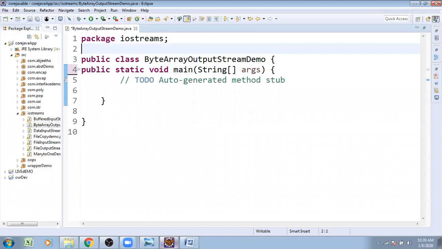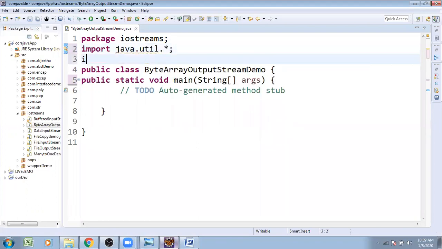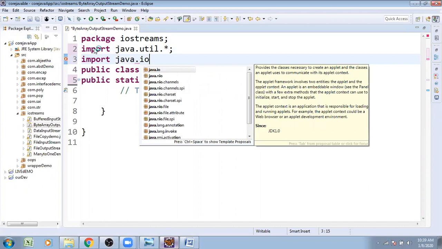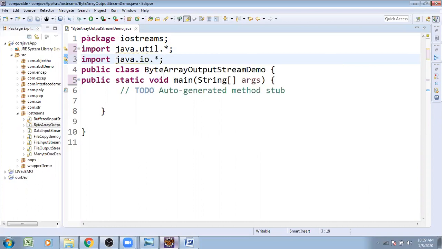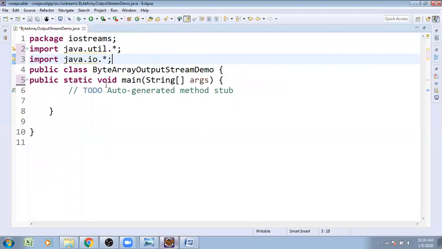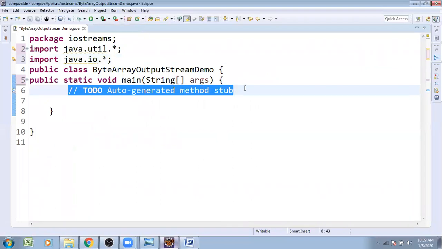Dynamically I have to enter the data. Import java.util.*. Import java.io.*. Which package? The IO package I wanted to utilize. The util package I also wanted to utilize.